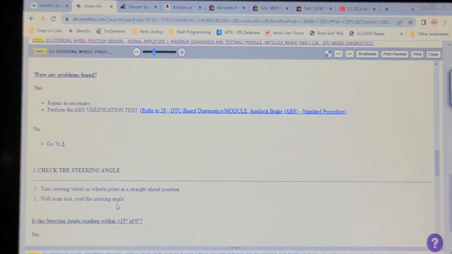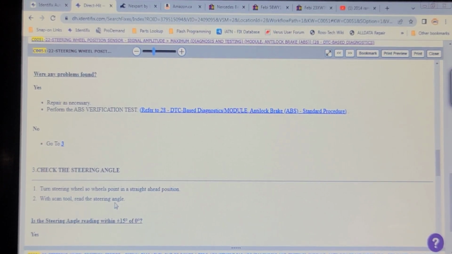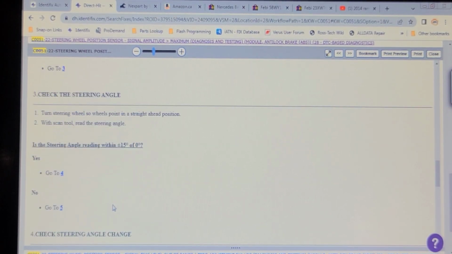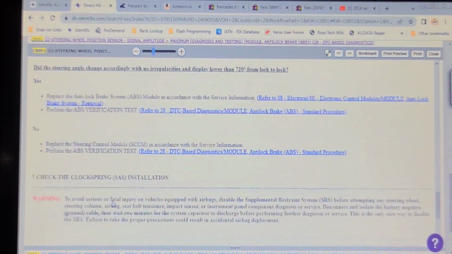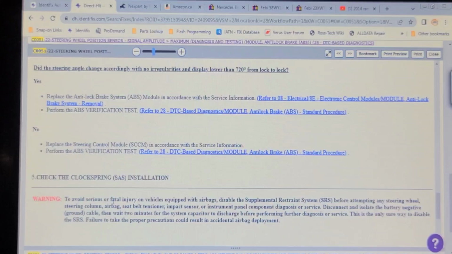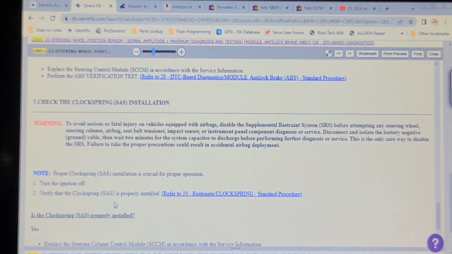So here's the troubleshooting steps from the manufacturer. Basically, it tells you to turn the steering wheel lock to lock and see if it resets the code, which it did. And then it says, turn the steering wheel so the wheels point in a straight ahead position with the scan tool. Read the steering angle. Is the steering angle reading within 15 degrees of 0? If not, go to 5. Check clock spring installation. Verify the clock spring is installed properly.